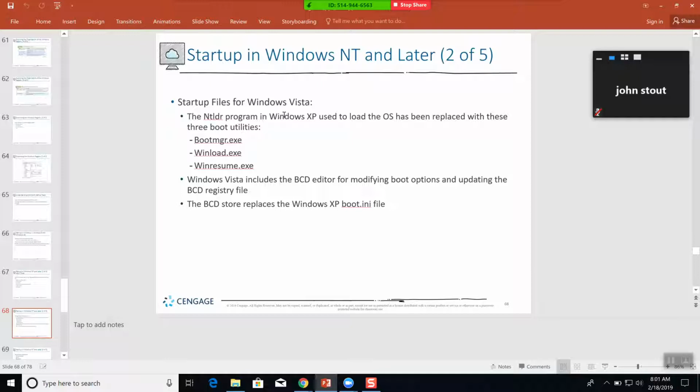Now our startup files for Windows Vista, the NTLDR program, NT loader, the program in Windows XP used to load the OS, has been replaced with these three boot utilities: the boot manager, WinLoad, and WinResume. Windows Vista includes the BCD editor for modifying boot options and updating the BCD registry file. And the BCD store replaces the Windows XP boot.ini file. So you can see it keeps evolving.